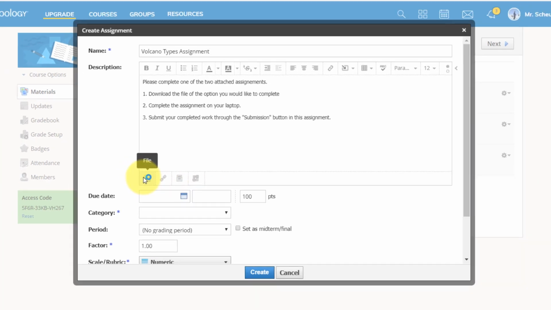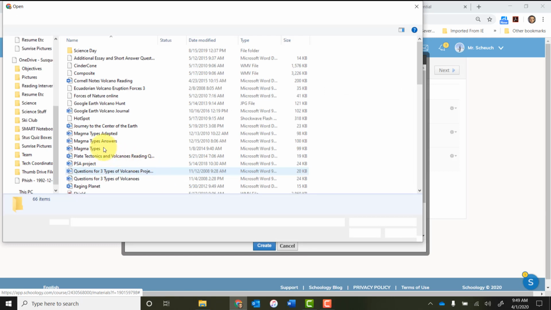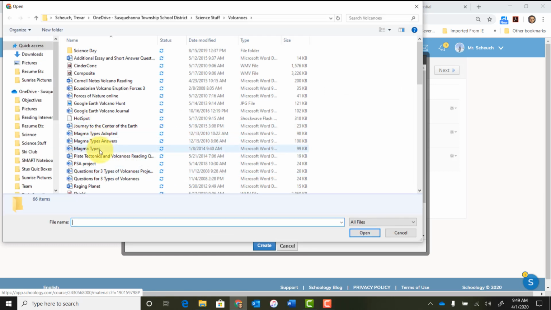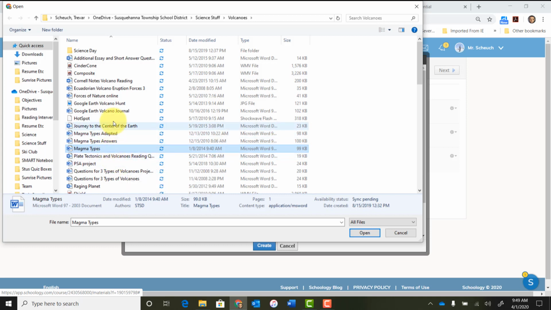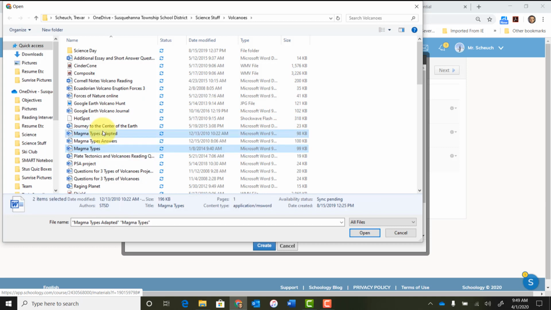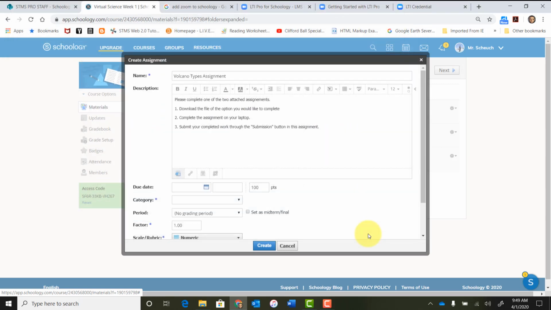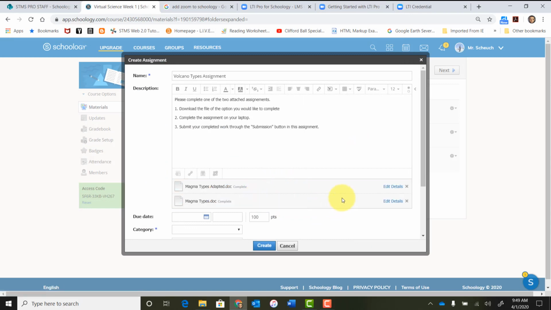So I'm just going to add some files to this assignment. We're doing volcano types. So I'm going to go through here and put in magma types, and there's a second one that goes along with this, and we'll just put magma types adapted. I'm not going to call it that for real on an actual assignment. I'll put option 1 or option 2. But these are my two different differentiated files. So I'm going to hit open, and that's going to attach them to the assignment.